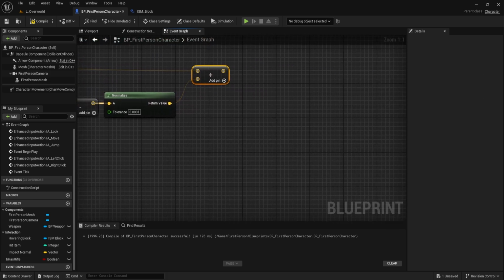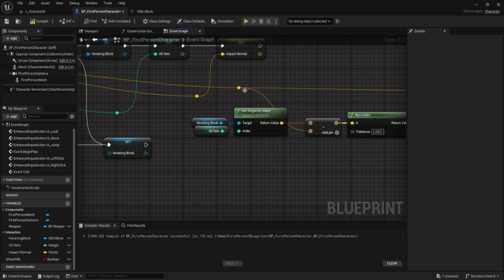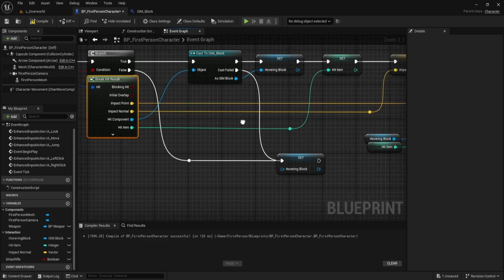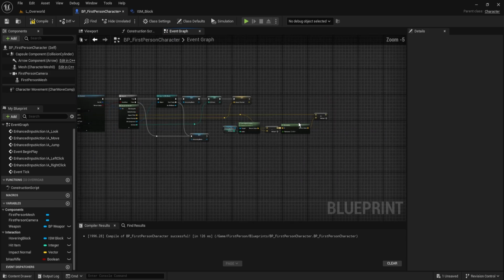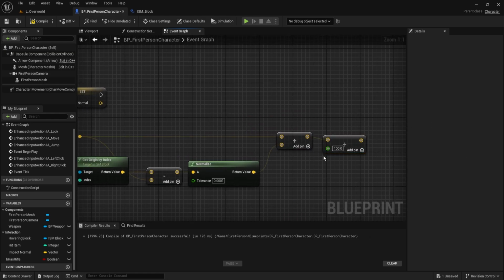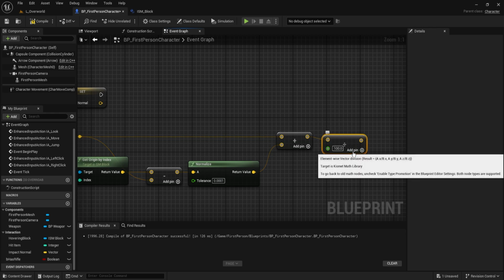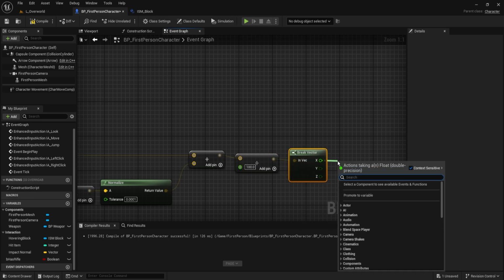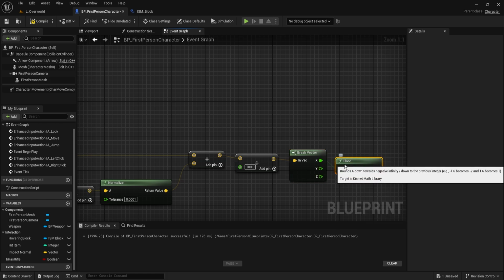So we add these two together. Let me just line this up with that, preferably. There we go. We then want to divide by 100. The reason we divide this is so that we get cubes, because that's what we're working with. So we then want to break this, and we're going to be remaking it. We just need to make sure that this is rounded, but we specifically want to floor.